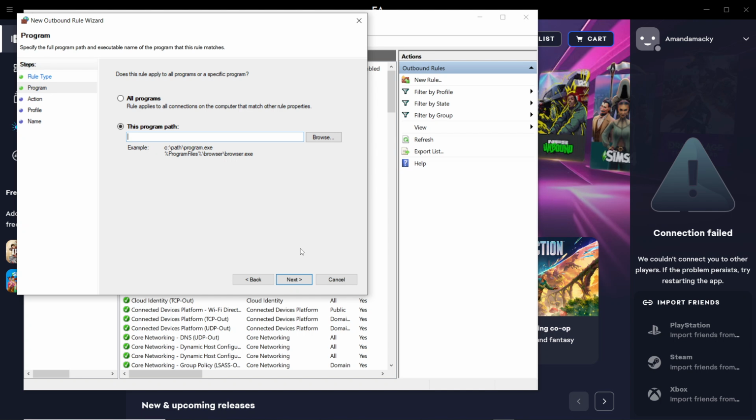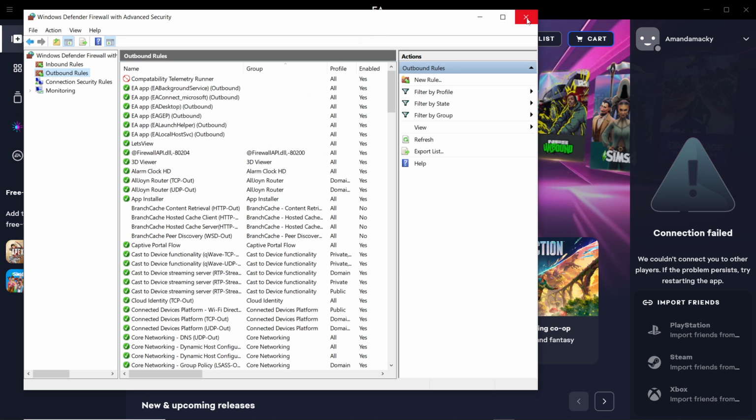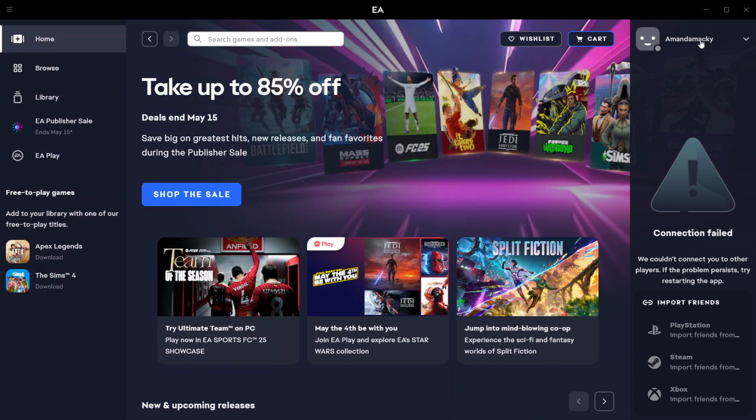Now, this method is technical and may affect other functionalities of the EA app, which is why I don't want to do it. All right, so including game updates and online features, just go ahead and proceed with caution and consider consulting a tech professional before doing that. So go over this tutorial from the top to the bottom to get acquainted with the steps. And of course, once you're done, you'll be good to go. I hope that this tutorial was helpful.